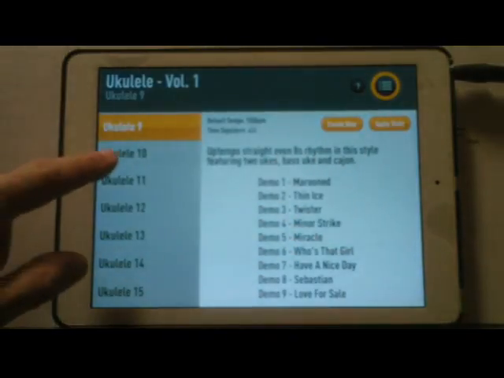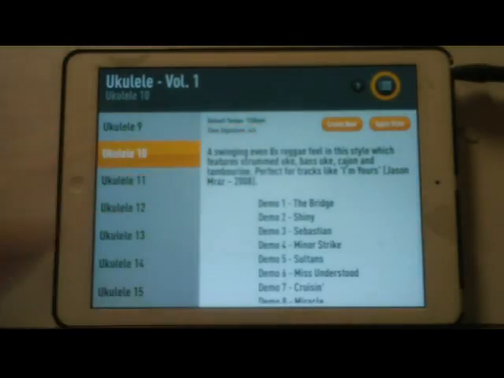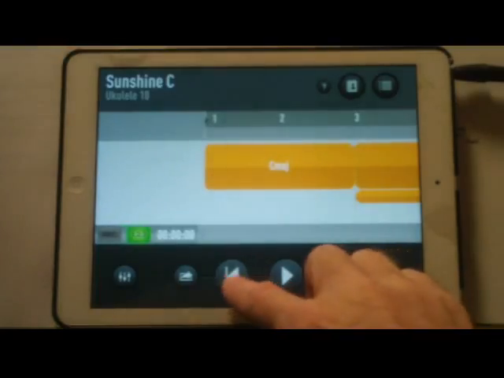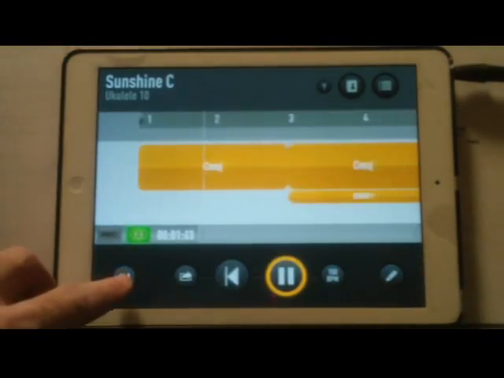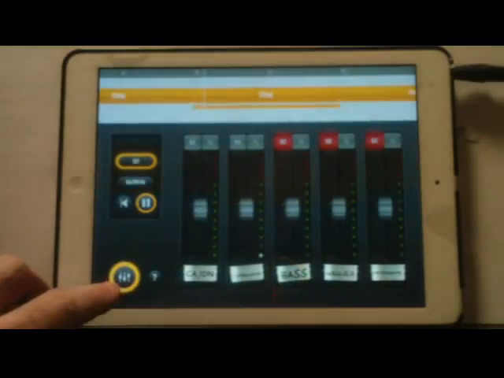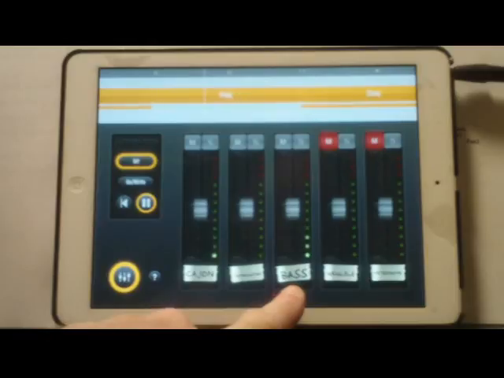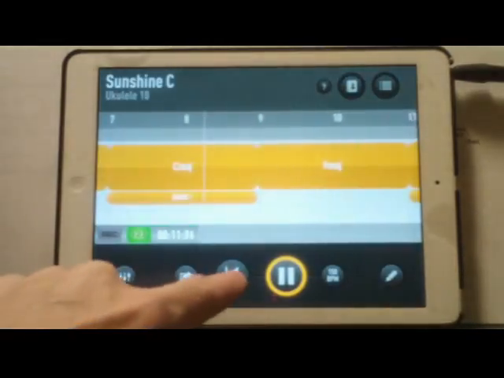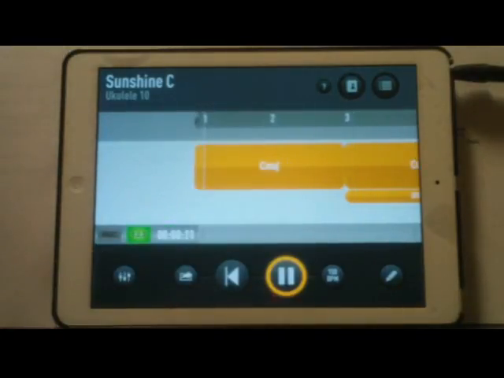What's 10 say? 10 says a reggae feel. Still at 150. So why don't we try that? Let's try a reggae feel at 150. See, the bass is on track 3 this time, and let's go back. Style 10 now.